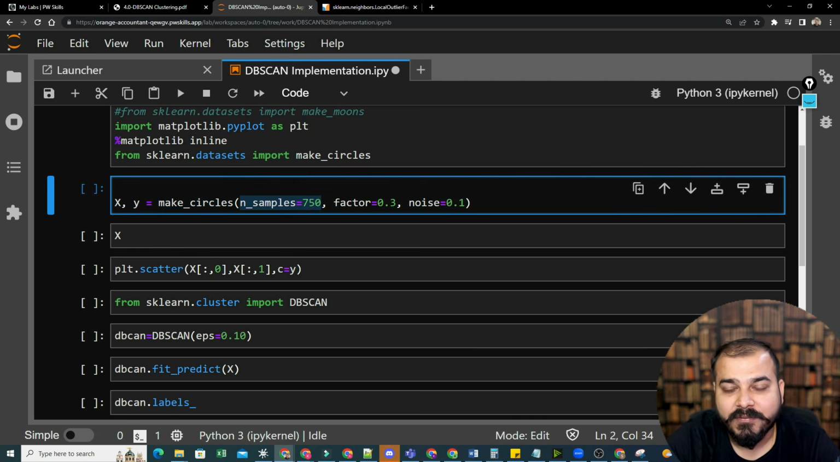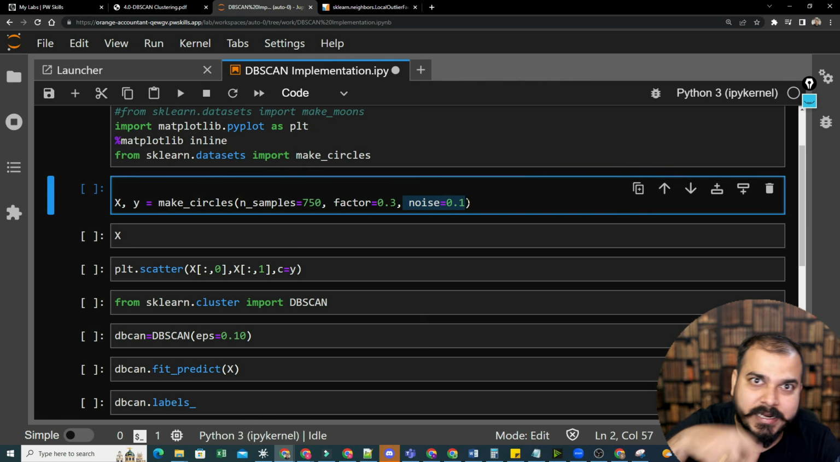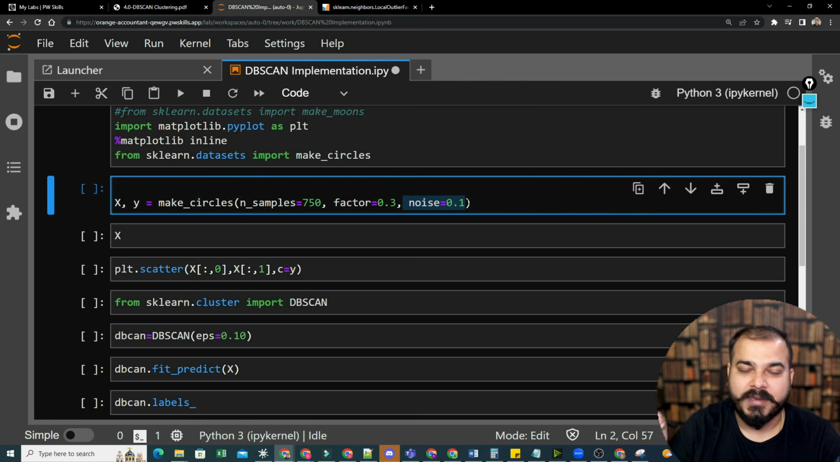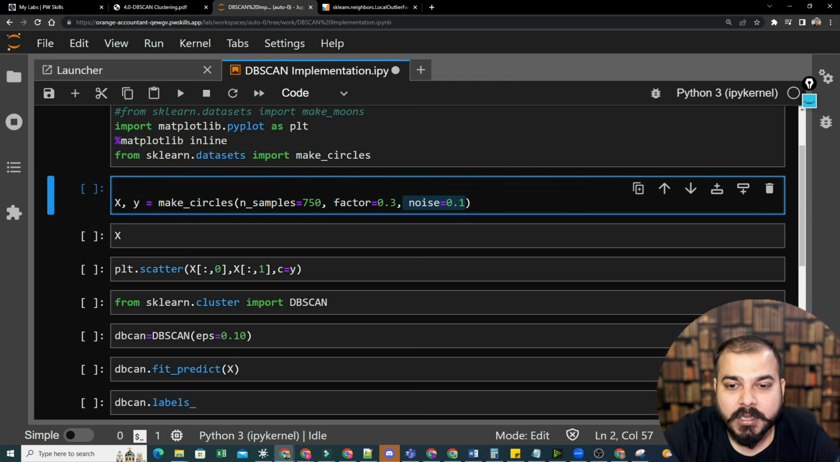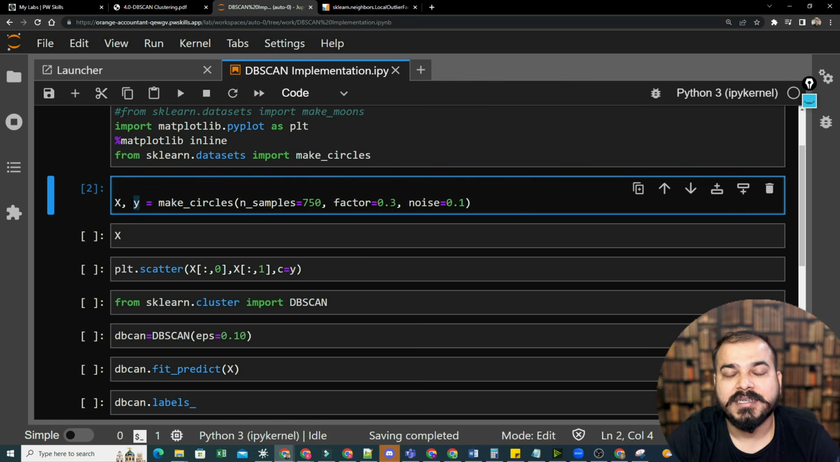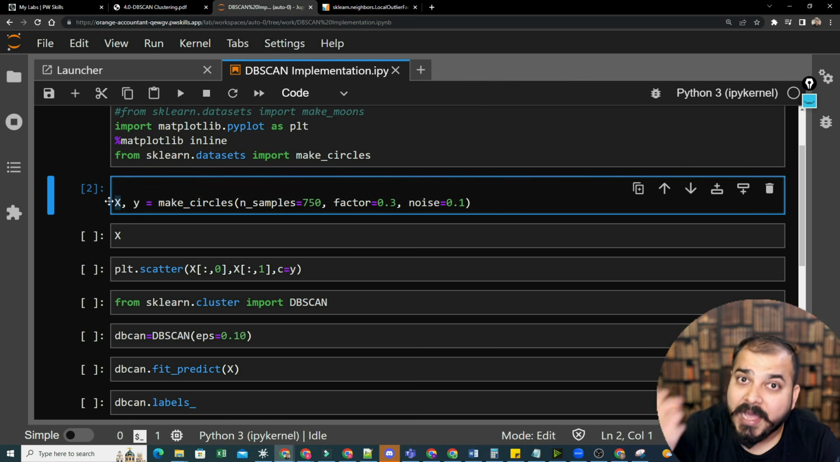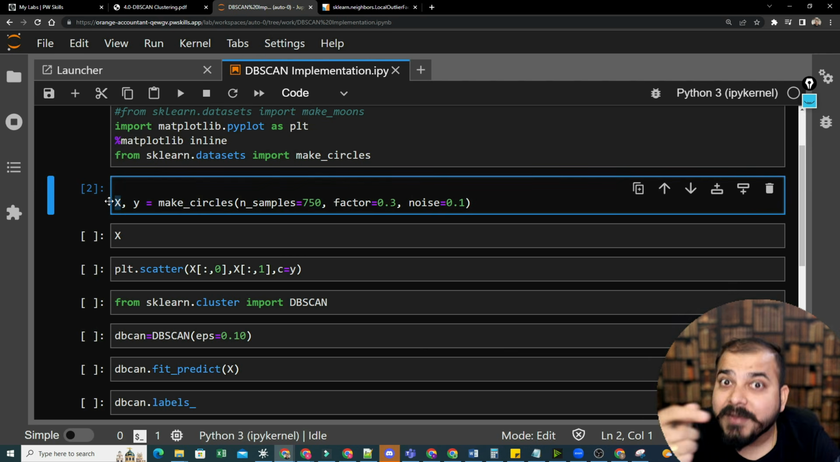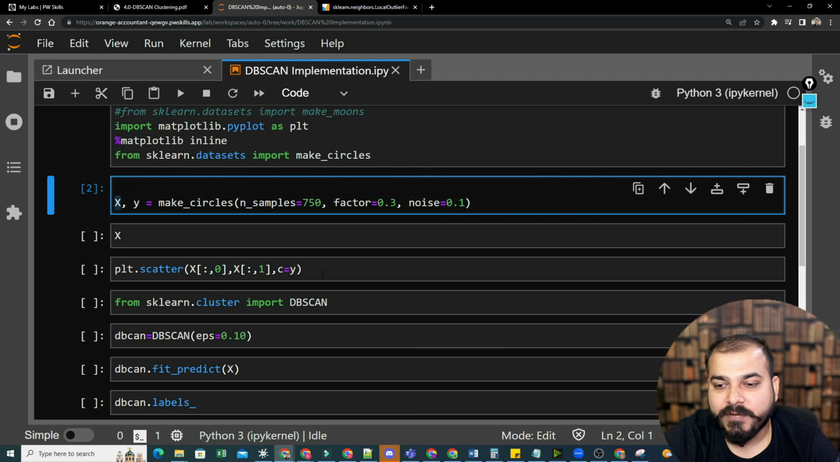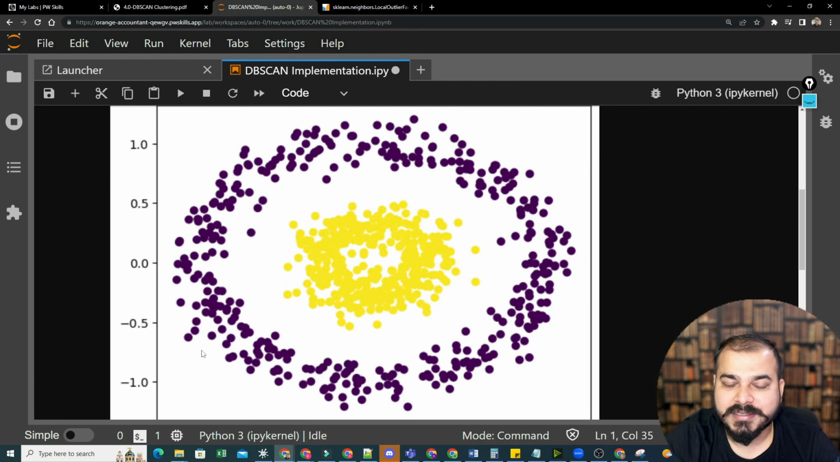Now, the next thing is that I'll be using this make circles. The number of samples will be 750. I'm using some factor and some noise. The reason I'm using noise is that even though I'll try to create a circle, it should have some specific noise. Otherwise, all the points will just be in one single line. So this is my x comma y. When I execute this, I'm getting y. But I will not use this y. This y is my output feature, right? I will just be using this x feature, and then we will apply DBScan and try to find out the outliers. So if I plot it with respect to y, you can see 2 groups.